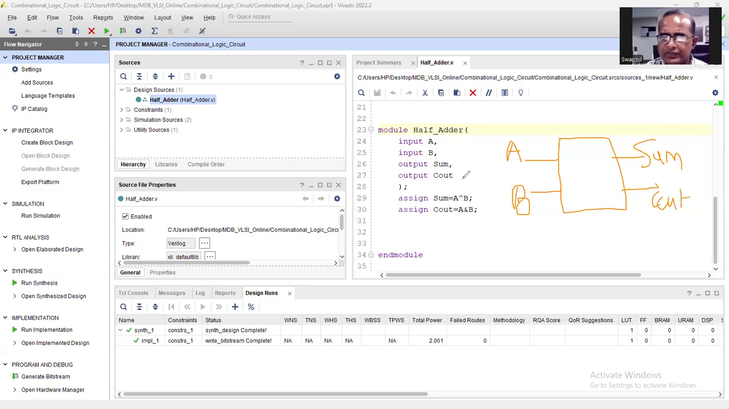Clear? So we just write the equation: sum equals A XOR B, and Cout equals A AND B. Now we want to check.